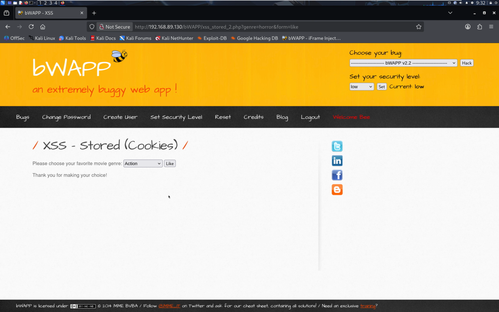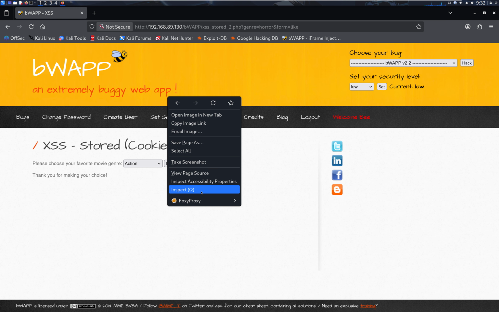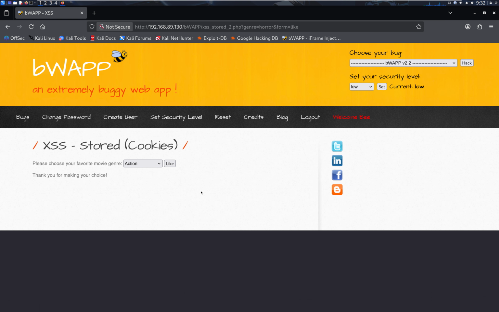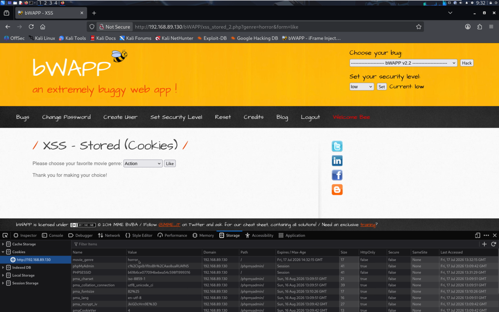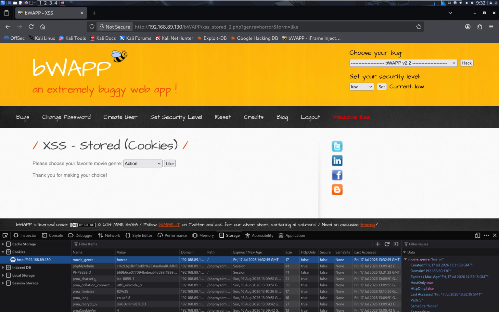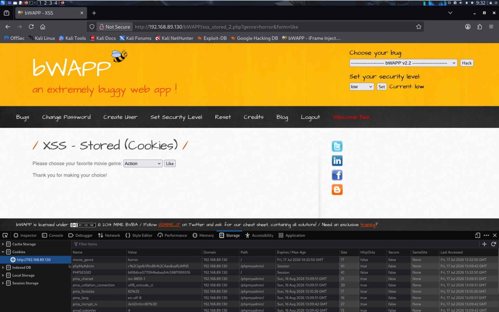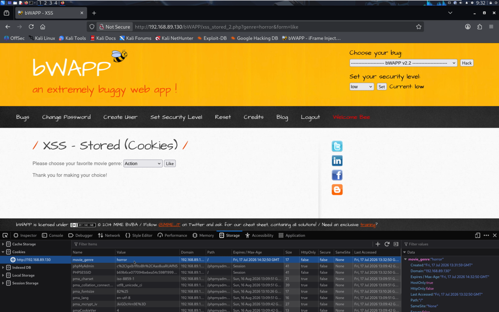So I think it's time to check the cookie. In order to do that, we can open Developer Tools and navigate to Storage. Here, of course, there are several key-value pairs in the cookie, but the first one has a lot to do with the movie genre. If we change it to something different, the cookie will be changed as well. So I think the vulnerability lies in the cookie.